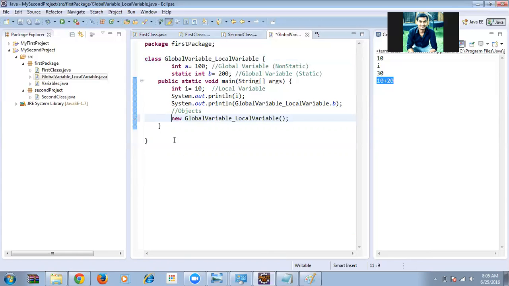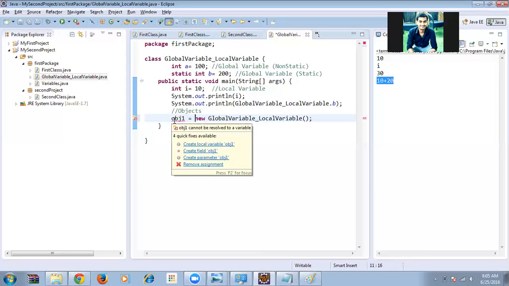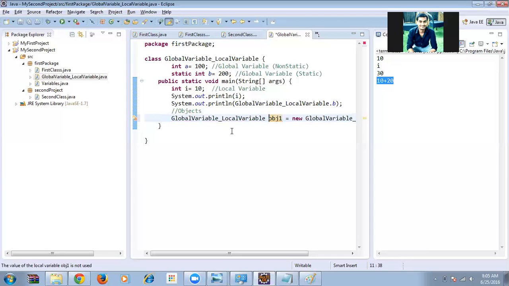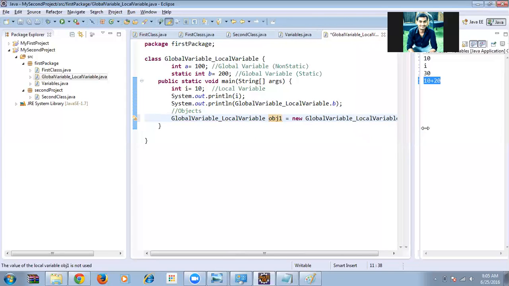Then the next step: I need to give the object name. I'll give obj1. I gave the object name. Now I need a reference. When you declare a variable, you give a reference as a keyword like integer, double or boolean. In the same way, objects also need a reference. The reference will be the same class name itself.